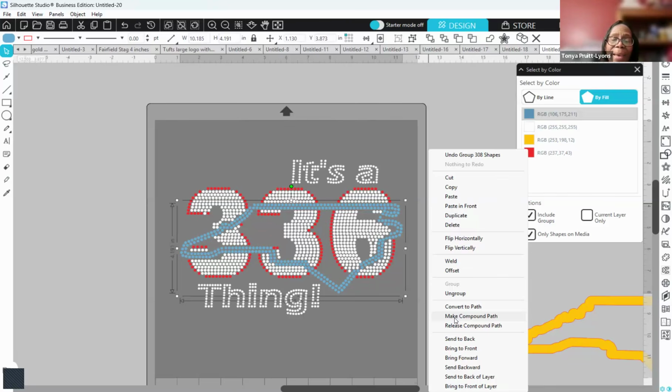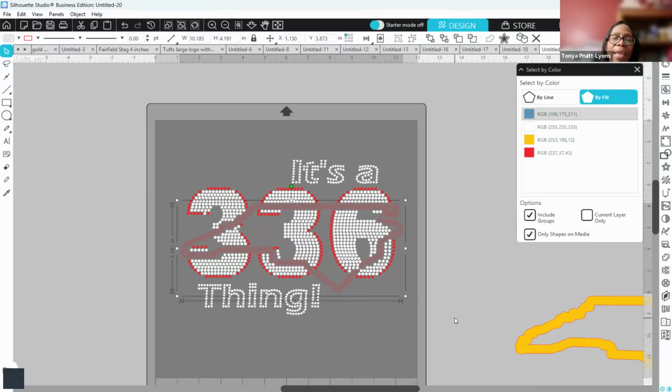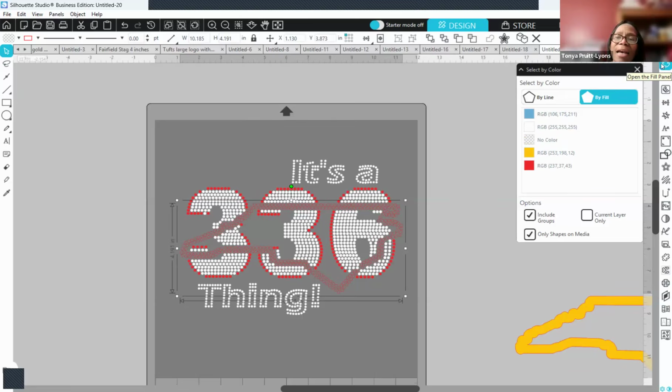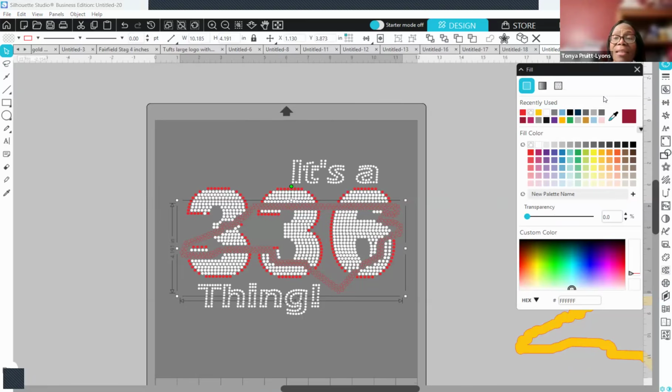So I'm going to click it and make it a compound path. And when I do that, it may or may not default it back to no color with just the red outline. Okay. If it does, and you just like the visual, you can go back to your color palette tool, right? Which is the fill panel here, the second icon from the top. You can click on it and just select that color again.